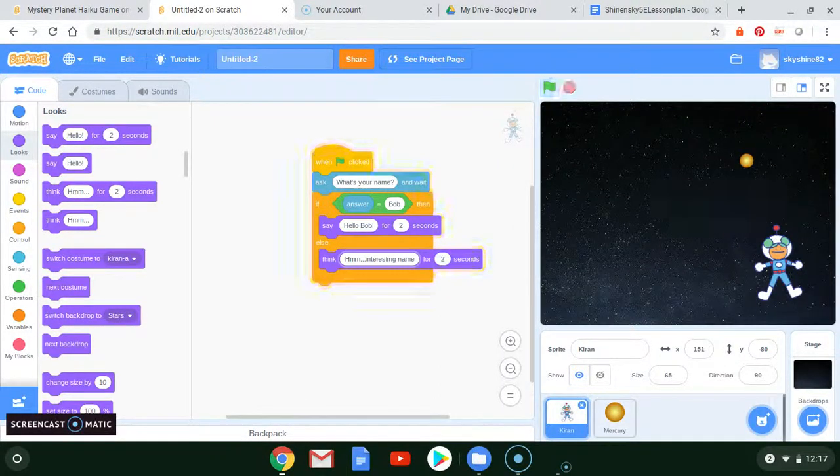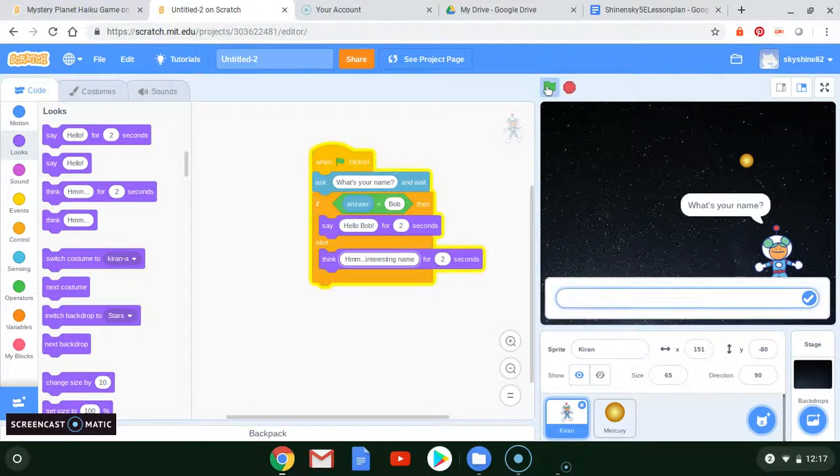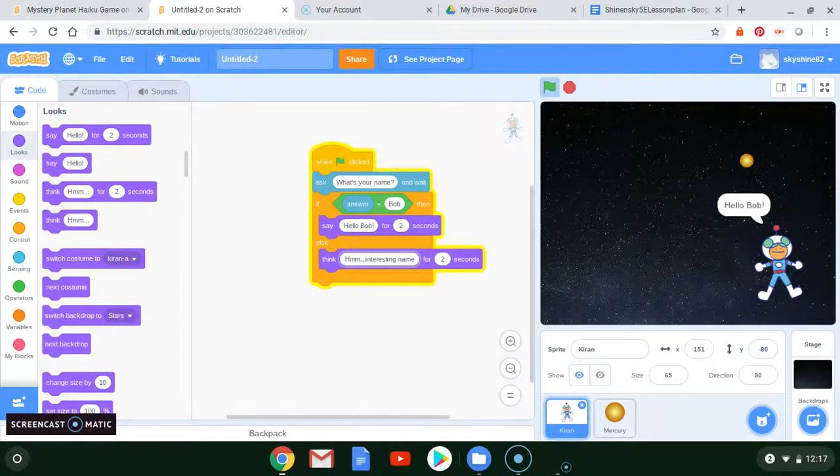And there we get the response of interesting name, and it doesn't cycle back. But if we press the green flag again and type in Bob, we'd get hello, Bob. And it's not case sensitive; it could be lowercase letters. So this is basically how you could use the ask and wait blocks.